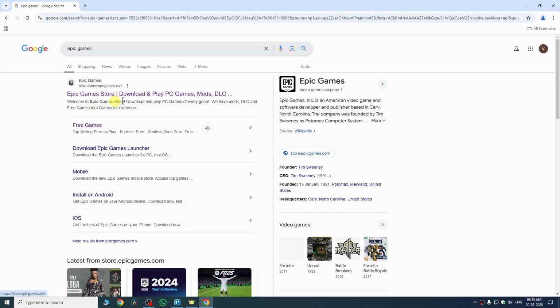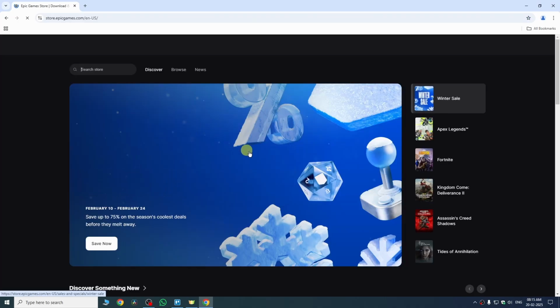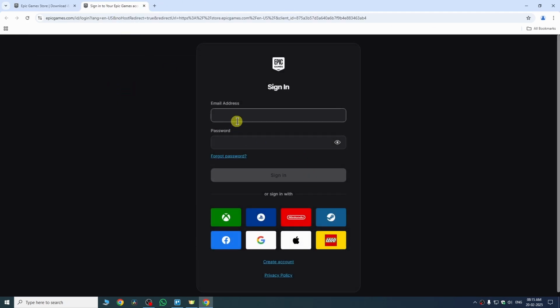Once you search it, open the first website, which is store.epicgames.com, and once you are on this website, here we need to tap on sign in. After that, it will show us this page. So as you can see, we can enter our email address and password to sign in here.